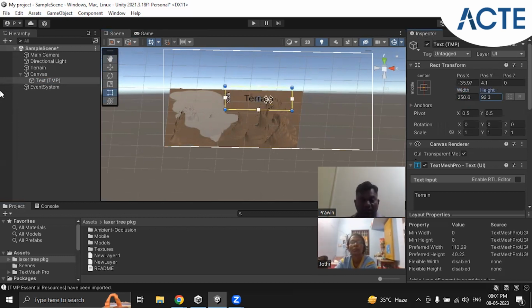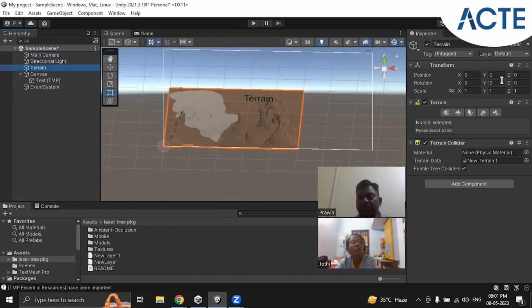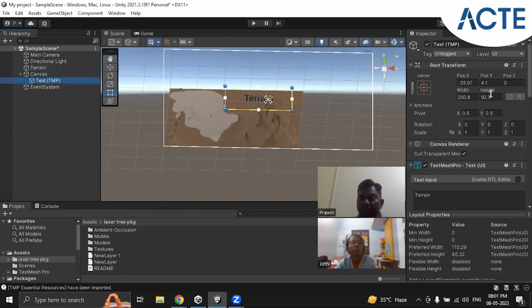Now, one thing you can notice here: these game objects like terrain, directional light, main camera, all these game objects have this transform in the inspector window. But whatever UI you add, UI will not have transform. It will have rect transform. Only this difference is there between UI and any game object. We'll see that later, depending upon its property, this will change position X, position Y, position Z, width, height.